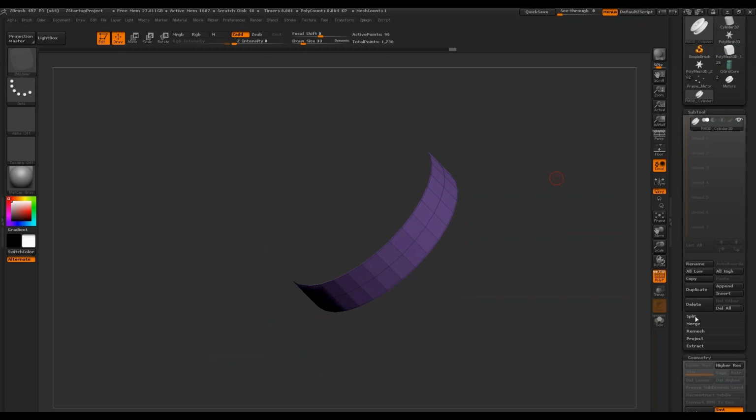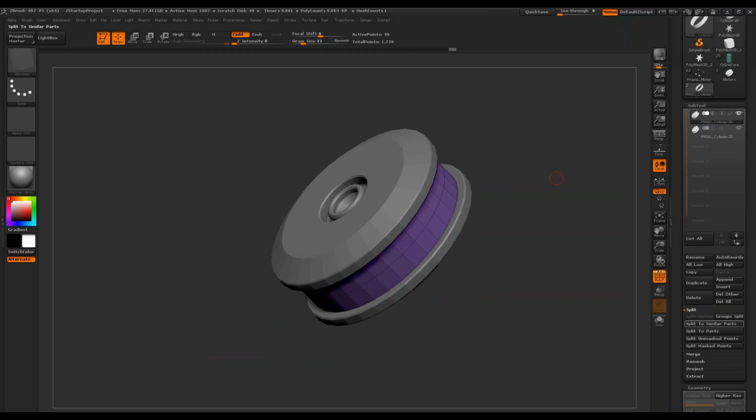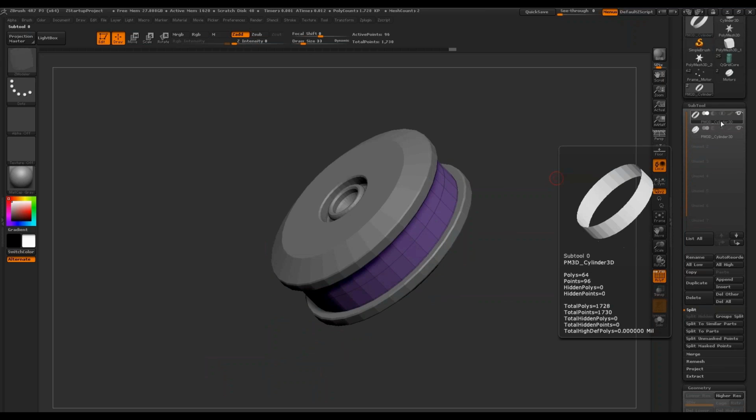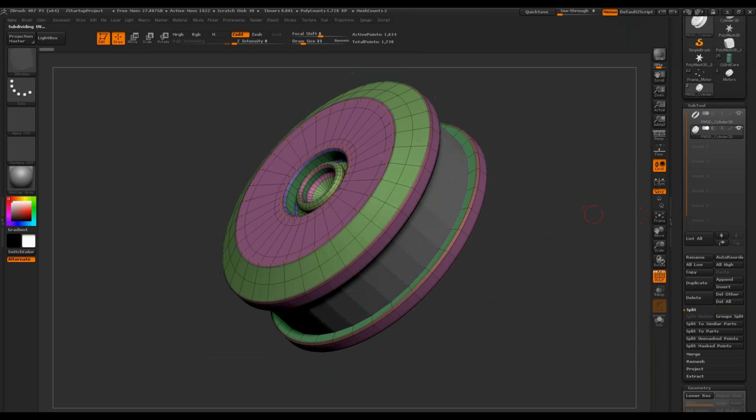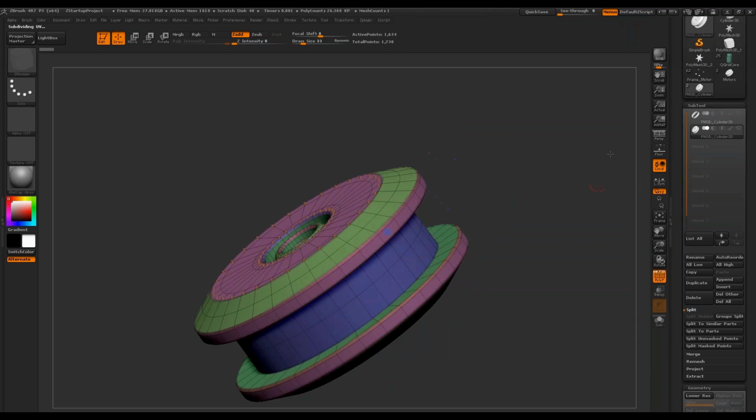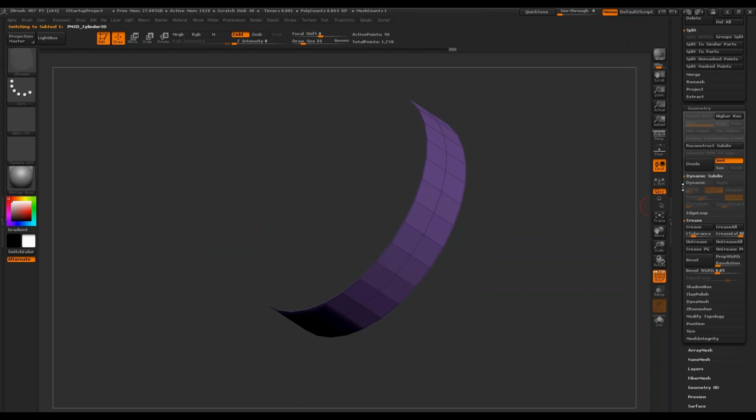Now I can split this off into its own part. So I'm going to go here to the geometry menu, go to Split, and do Split Hidden. And now I have that center cylinder there as its own part, and below it is the original one, like so. So now I have a new subtool created with this model here.